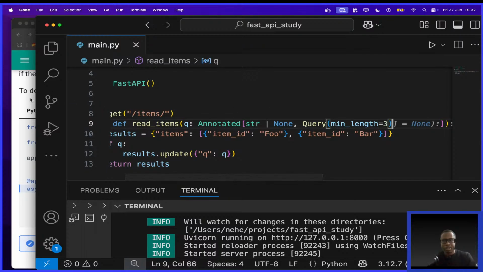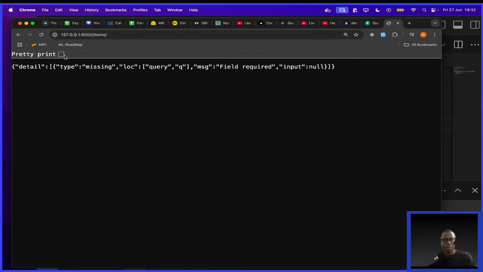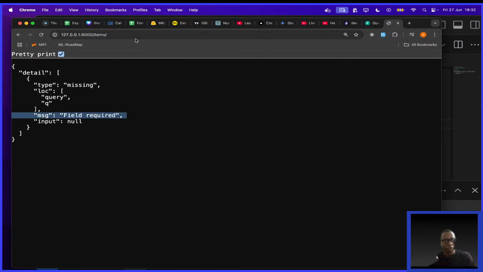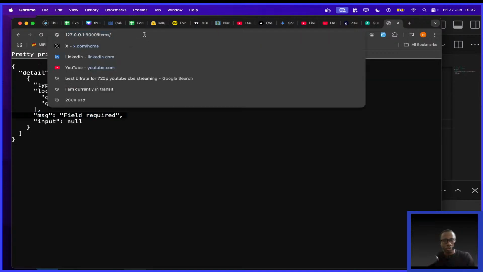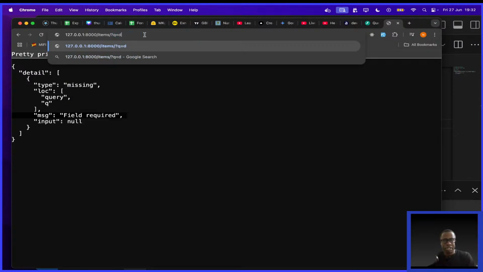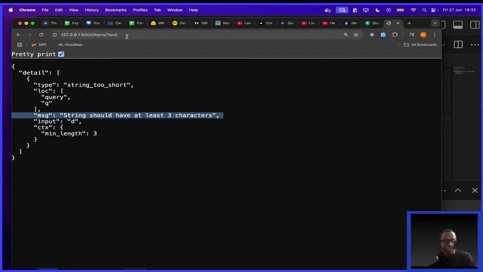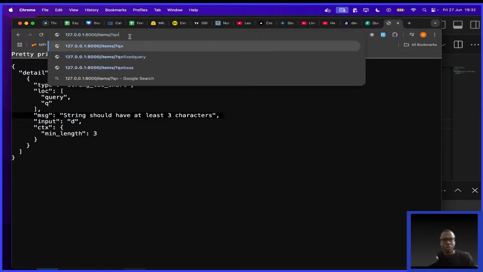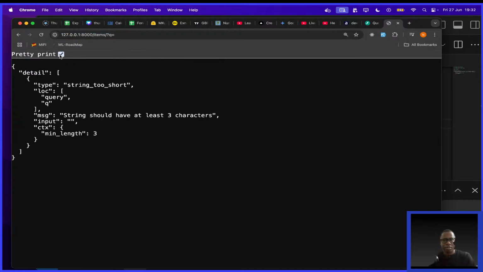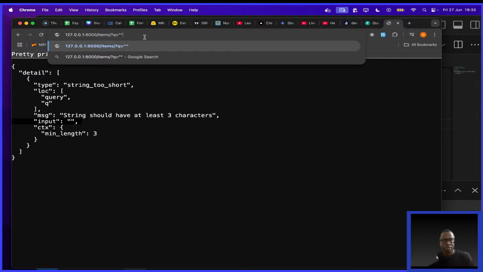Let's try this, okay? So if I come here and I hit enter, we say the message is field required. If I say question mark, Q equals to D, hit enter, you see, we get the string should have at least 3 characters, correct message. If I say Q is equals to nothing and I hit enter, see, should have at least 3 characters. What about if I send an empty string, like that? What happens?